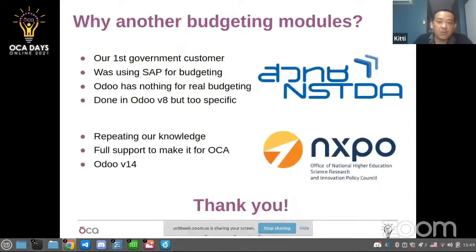But why do we need another budgeting module? Actually, when we started with the government sector, we started to find that if you talk about budgeting, as I mentioned before, it was everything that Odoo has had until now. It has something where you can give some budget numbers, and you can execute it using analytic accounts, and that's all that Odoo has had until now.